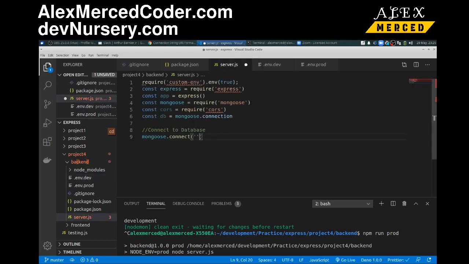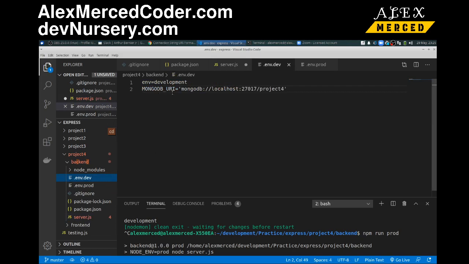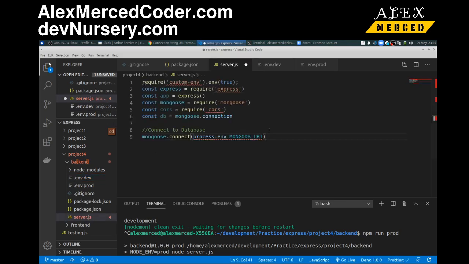Back to here, so then here we would just do process.env.MONGODB_URI. I think that was it. Let me just double check. MONGODB_URI. Yes, that's what it is. Cool. Process.env.MONGODB_URI. Yep, that works for me.